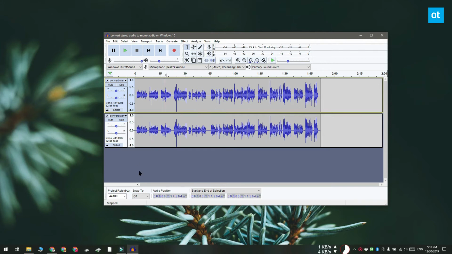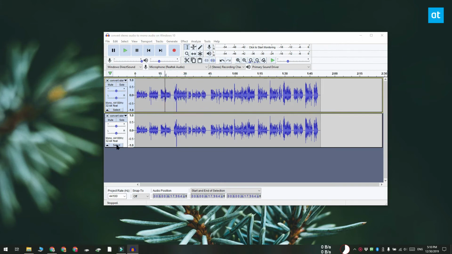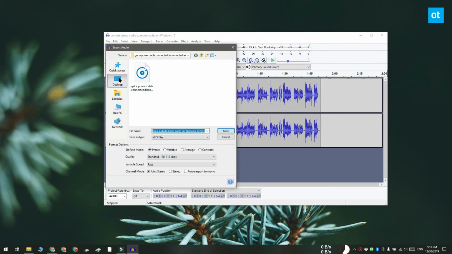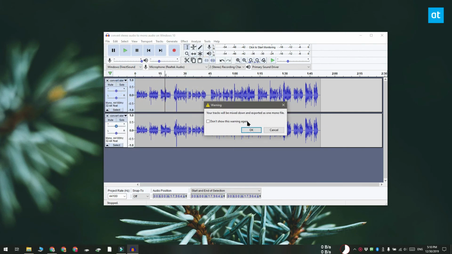So to export it, go to file and then select export and then select the format that you want to export the file to. You're going to see this prompt and it's telling you that the audio is going to be exported as a mono track. Confirm the export and that's about it.